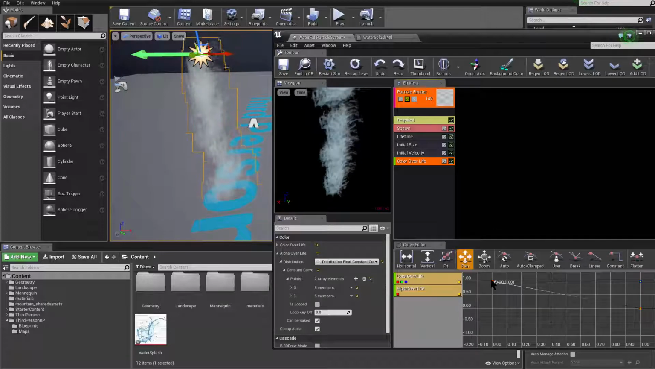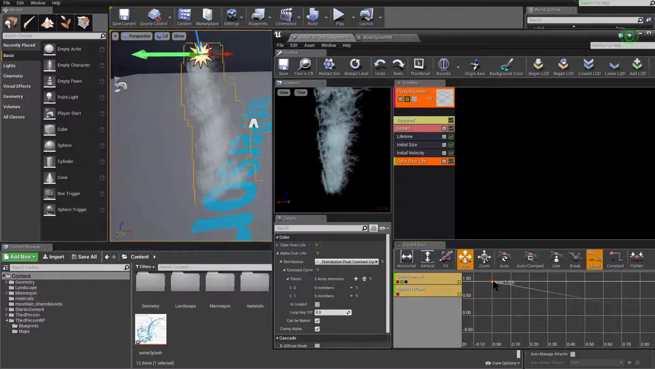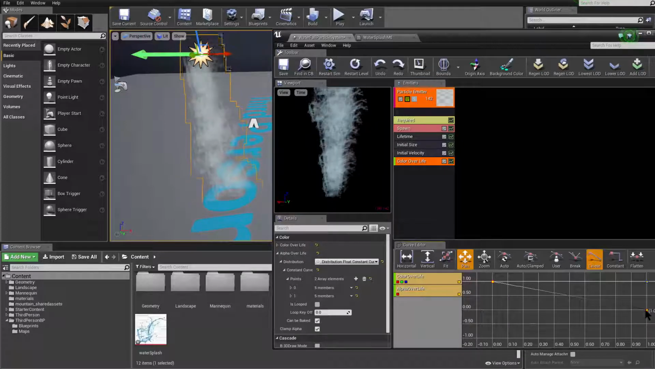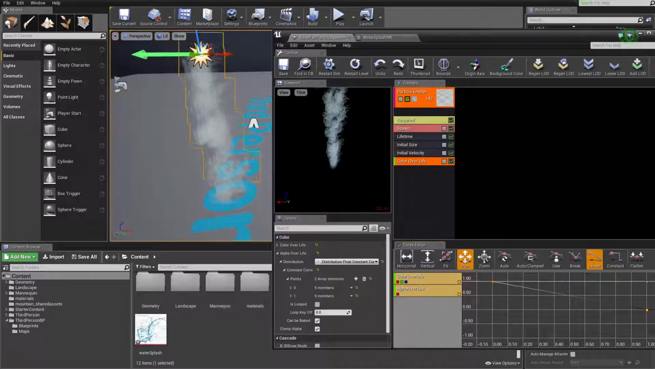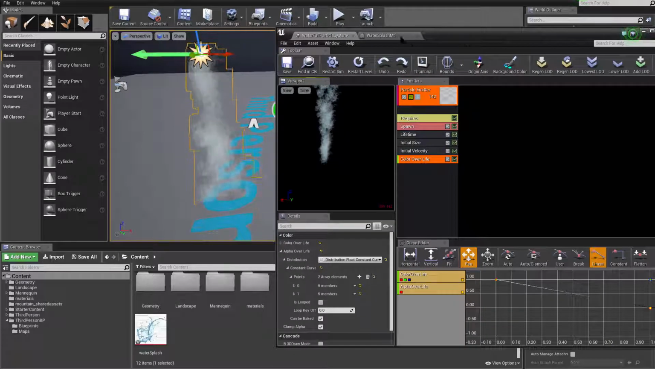So you see now the value, this vertex here is 0 and then 1. That means the alpha will be 1 at the very beginning of their lifetime, and then at the very end their alpha will be 0. But you see there's no change here. My particle is constantly visible. That's because this value needs to be actually read from the material.